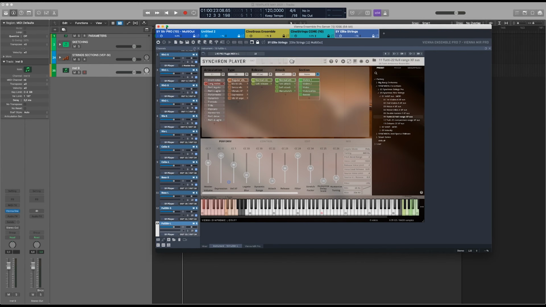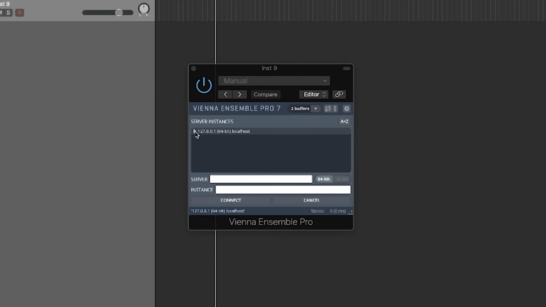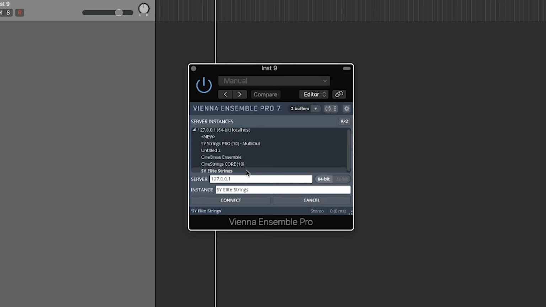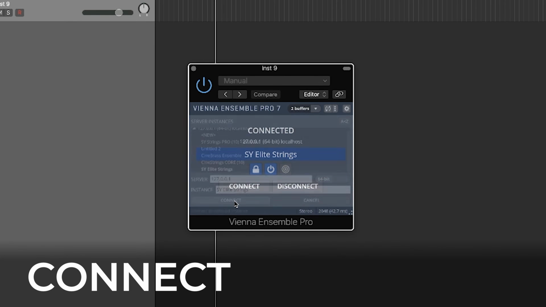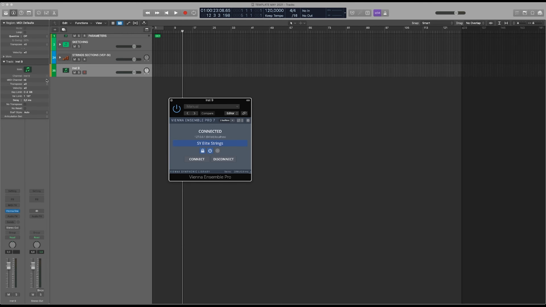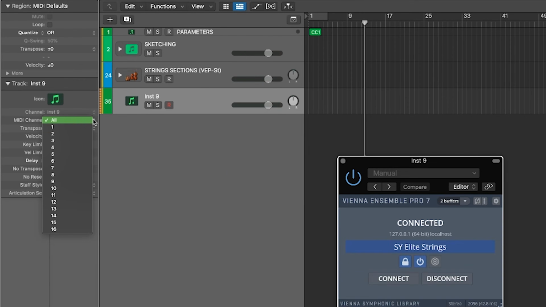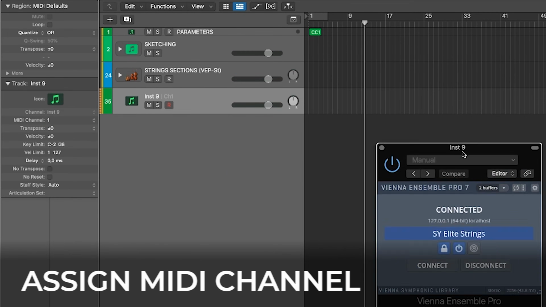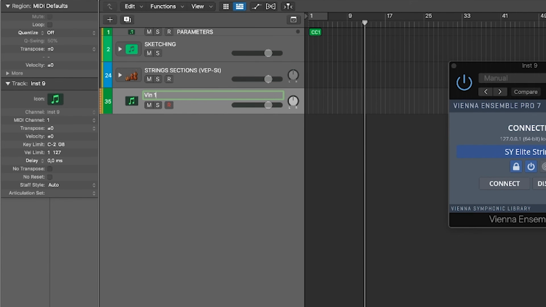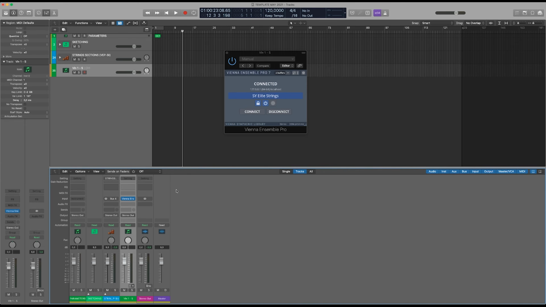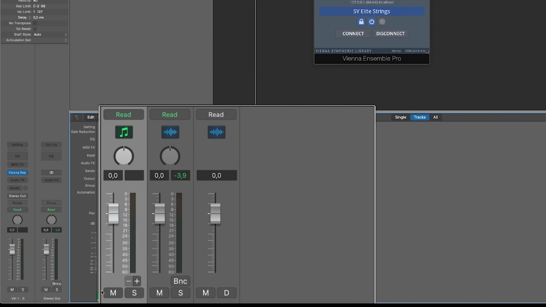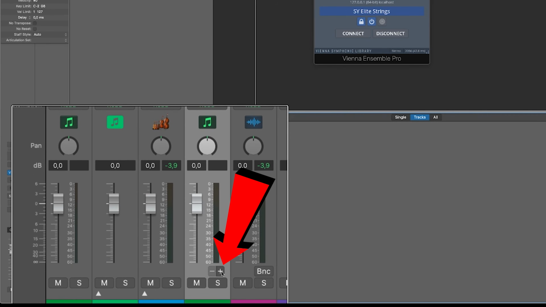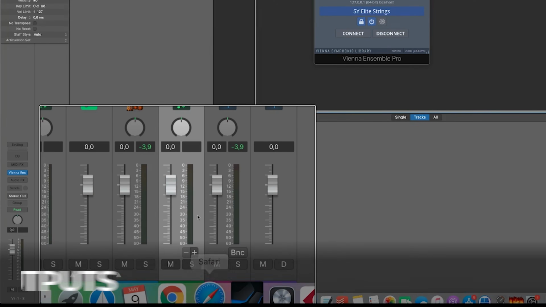So now we can go to Logic and say that we want to connect it to Elite Strings. All right, we're gonna click on connect and we should be running. So now I'm gonna assign this track to MIDI channel 1 because MIDI channel 1 is violin 1 short. And then I'm gonna open my mixer, and you know there's always this button here where you can click and open new outputs.